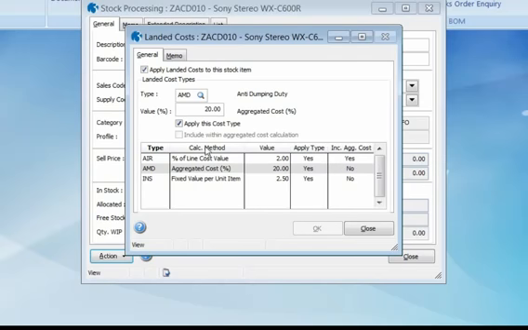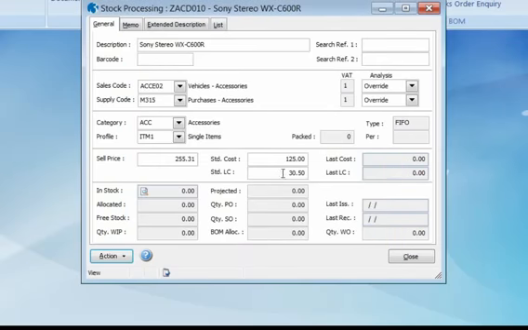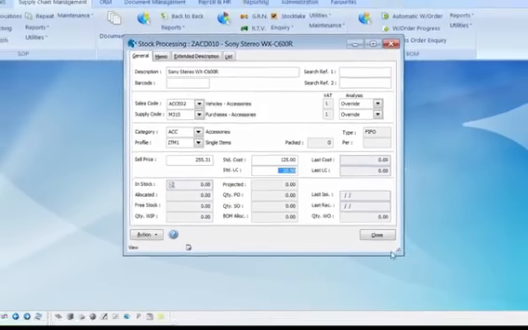What's basically happening here is that it's looking at all these values, it's calculating those values to give you the landed cost for this particular item. So the standard cost for buying it from my supplier is £125, but there's also £30.50 of landed costs. When I do stock valuations and what have you, the system will actually look at this and report on this.